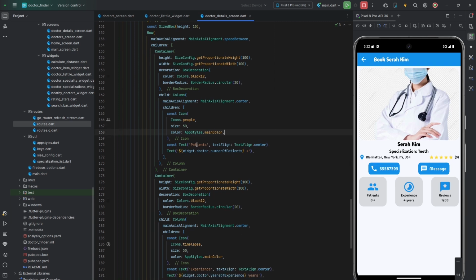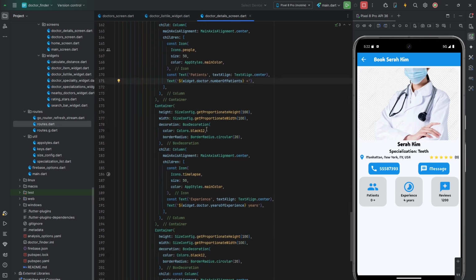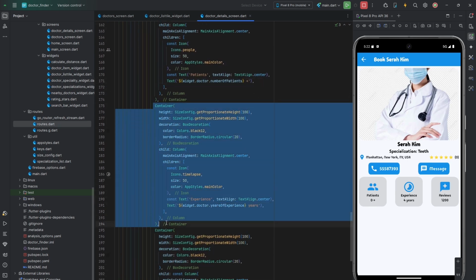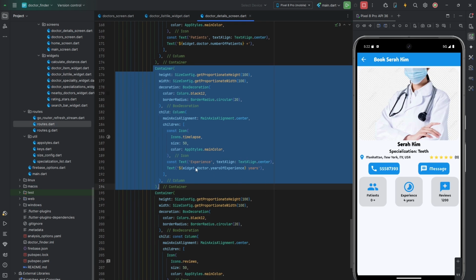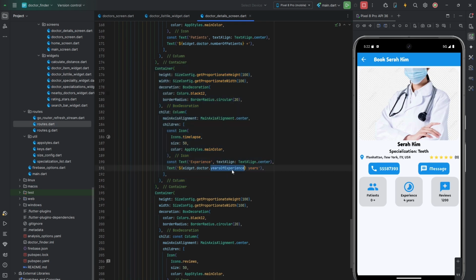And the text is patients. At the bottom here is widget.doctor, the number of patients. So the number of patients that this doctor has had, and then we interpolate it with a plus at the end. So 0 plus. It's a similar case for the other container. So this one is for widget.doctor.years of experience, as you can see here.